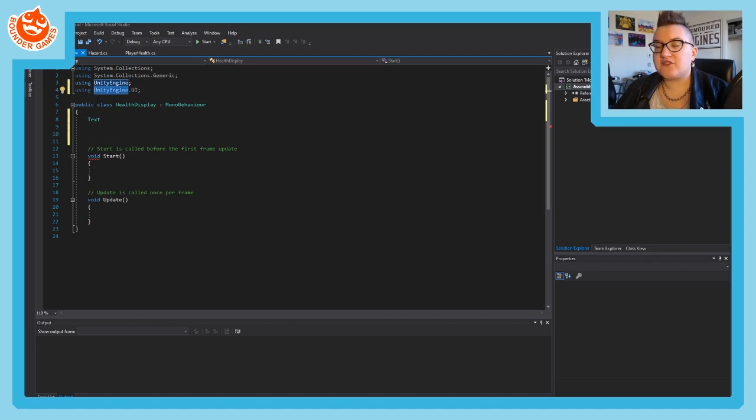And that will allow us to use that portion of Unity's code. So now, if we go back down to our health display and we go to where we were writing our variable, you notice that text has now changed to be a nice aqua color to indicate that it is recognized as a type of variable. It is allowed now.